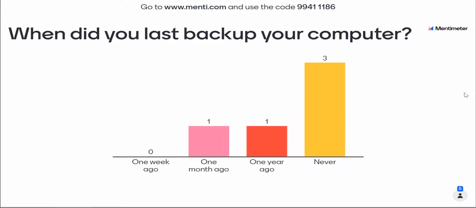Now remember that this is very important question to ask. When did you last back up your computer? Computer is an electronic device, which means computer can get corrupt, lose your data and information.